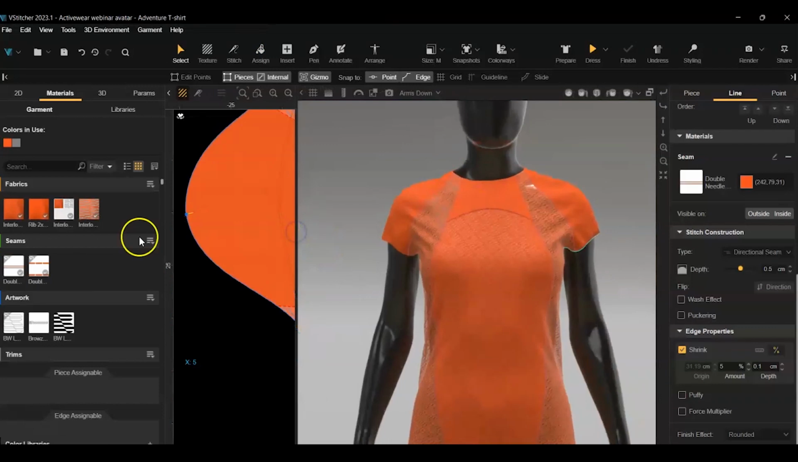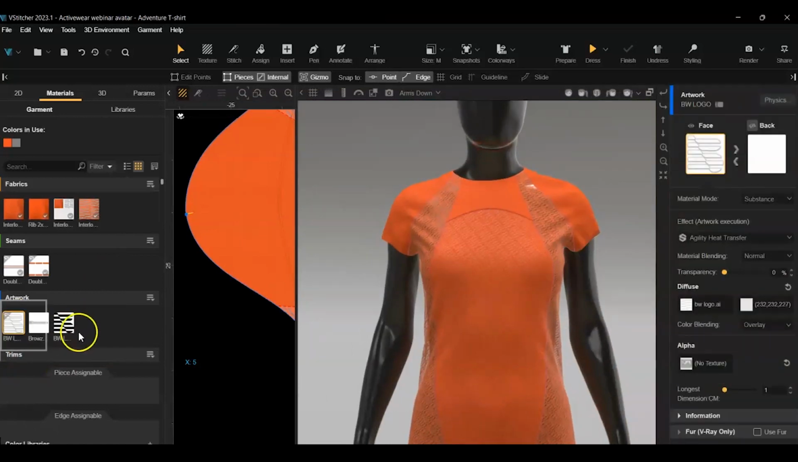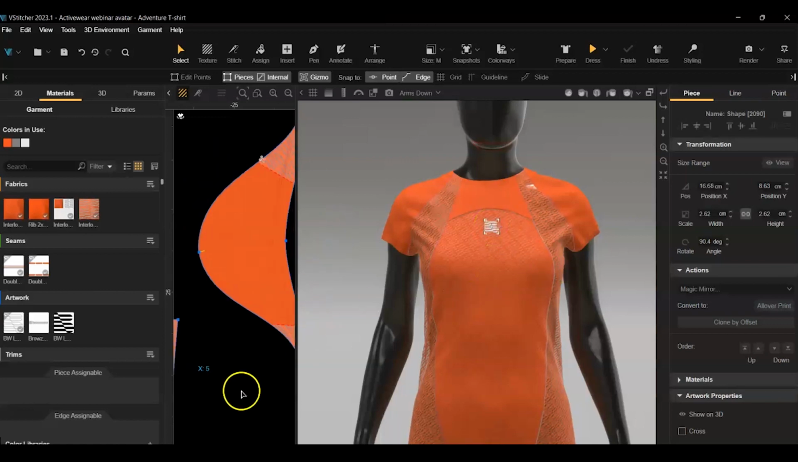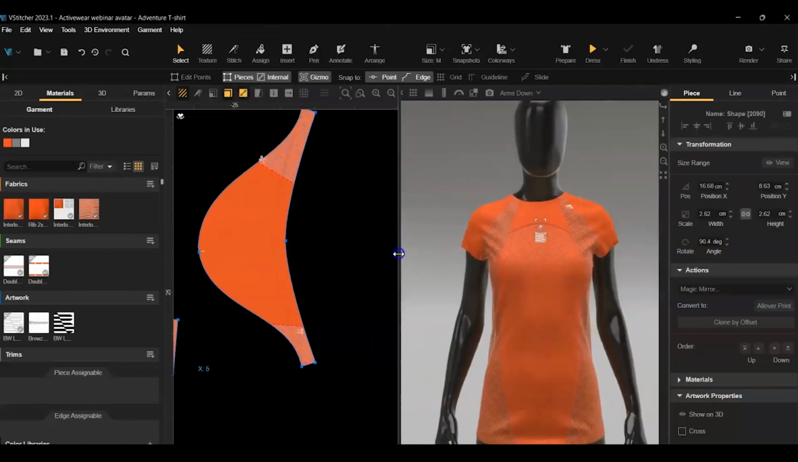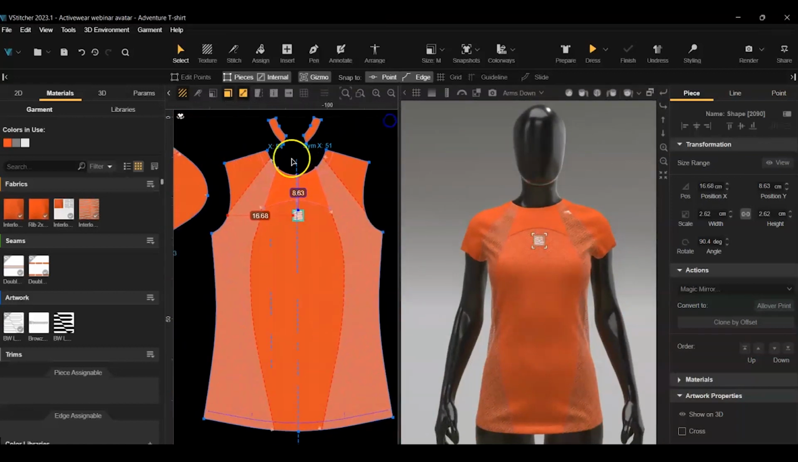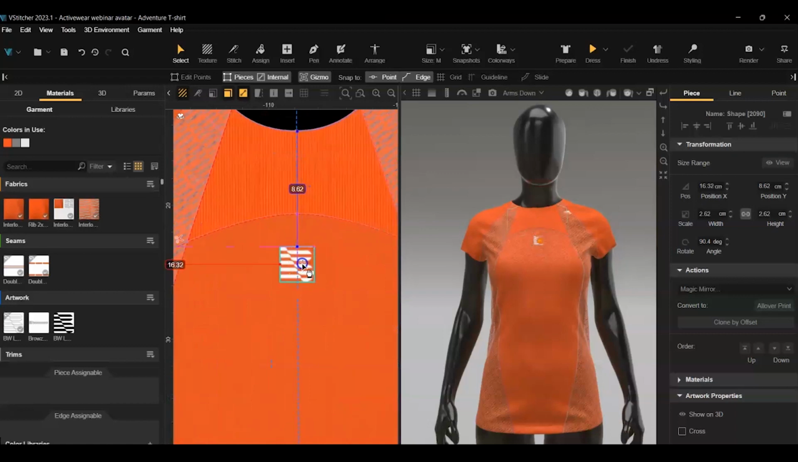As the finishing touch, we are going to apply logos to our t-shirt. We already have the artwork here prepared. Assign the logo with the Assign tool. We will double check the position of the logo in the 2D window. We want it centered and 8.5 centimeters from the neckline.